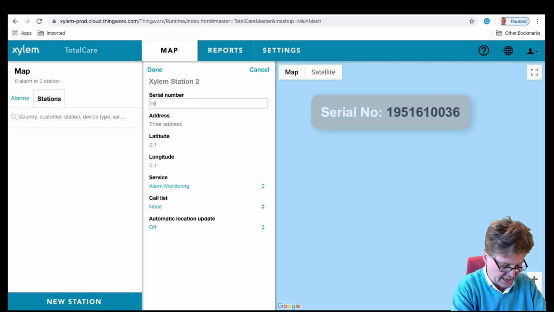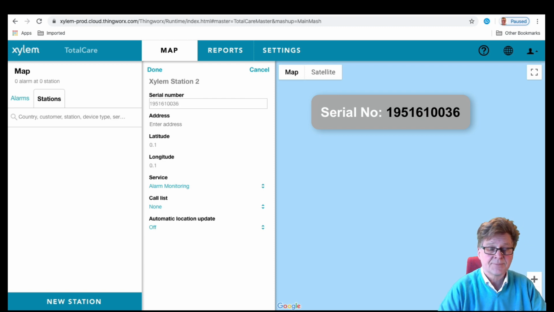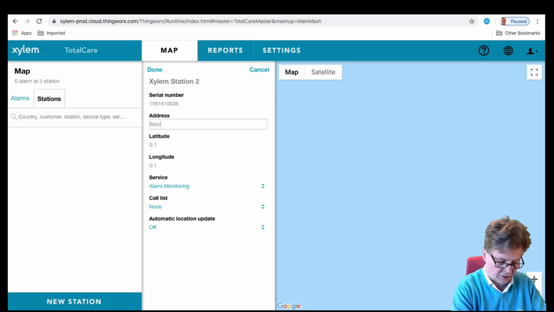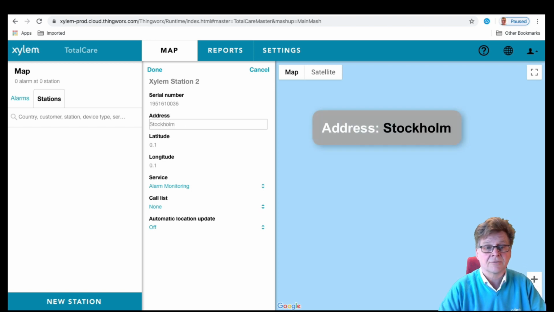It's 1951610036. And then we enter also an address for the location. So let's say it's Stockholm, which will be good enough for us.